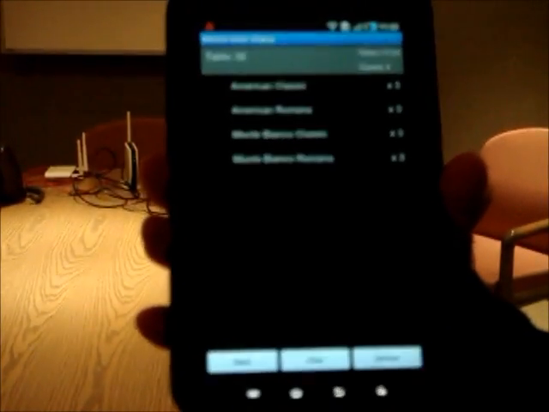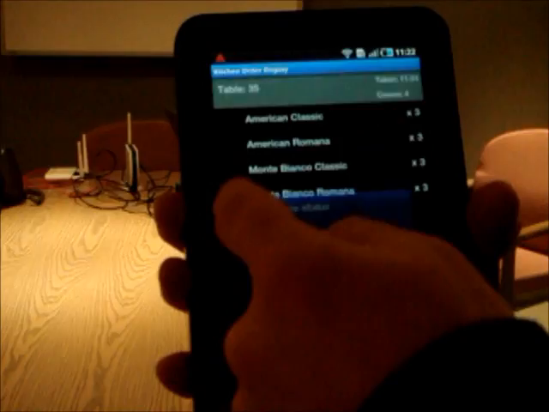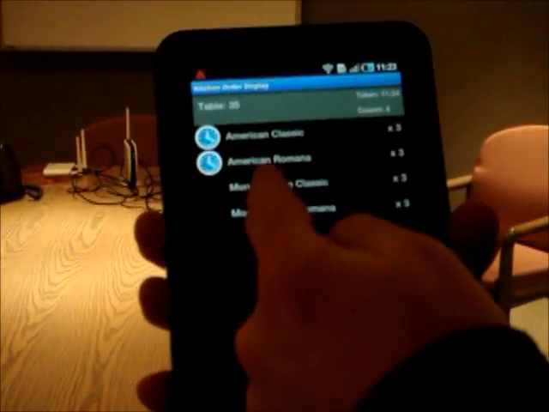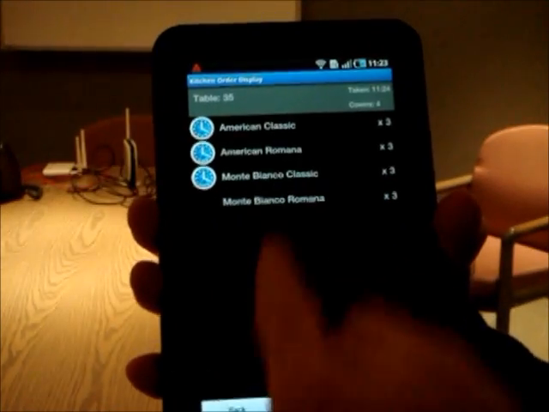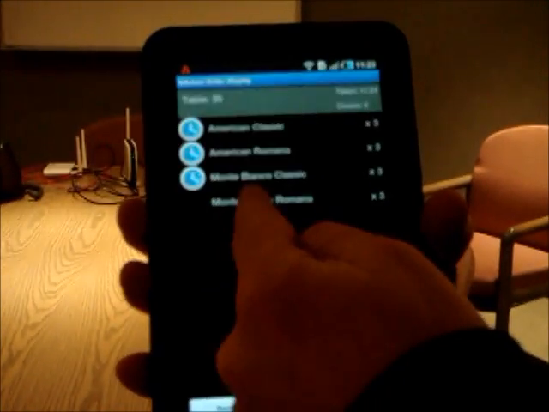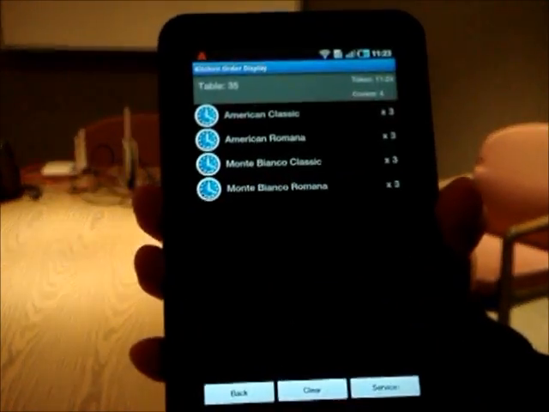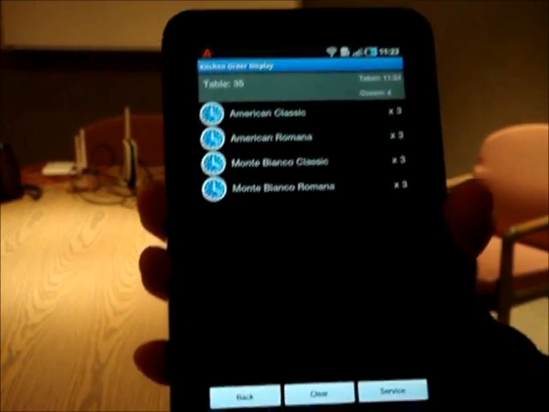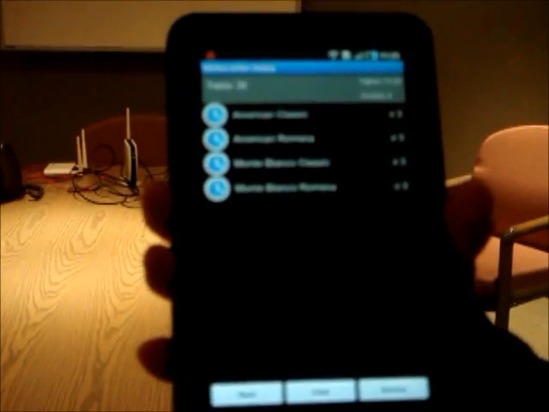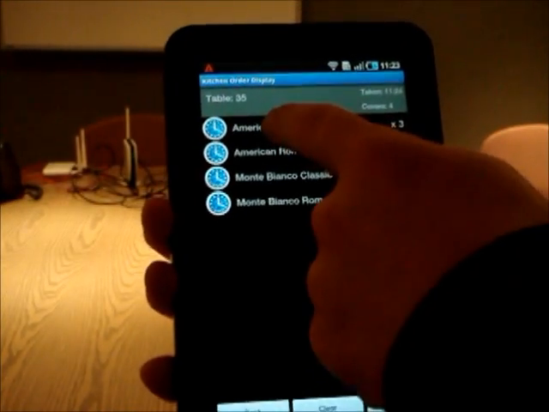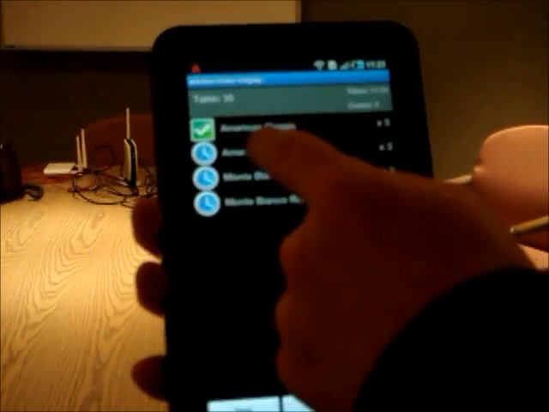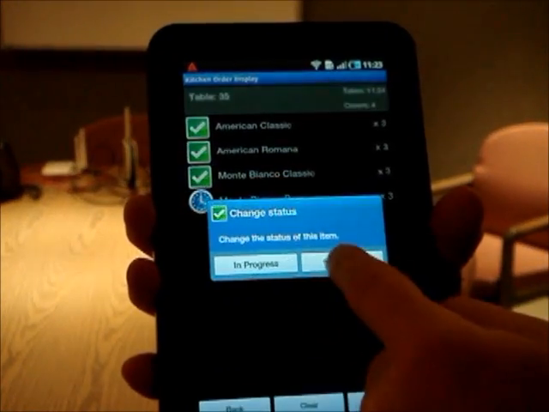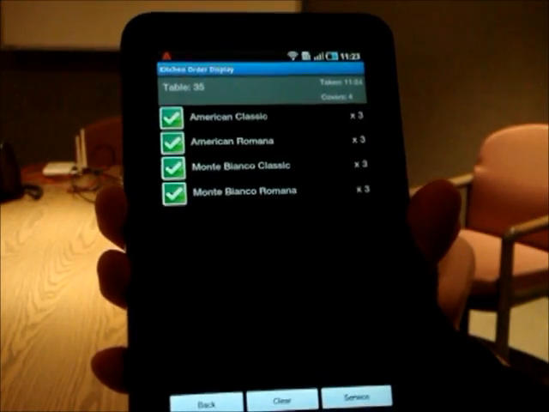So what we can do with this, it gives us the option to progress each order, which potentially could feed back into the customer application and inform them that their order is now in progress. So what we'll then do is complete the order, and then we'll send a service request to the waiter.